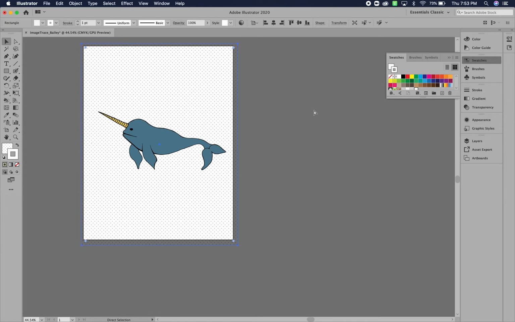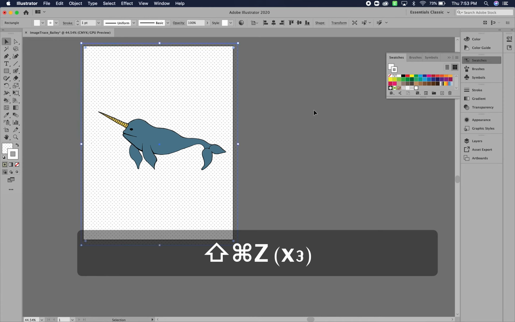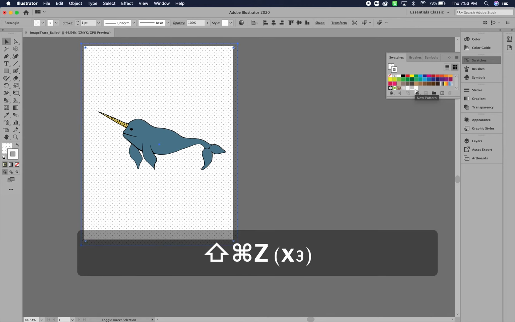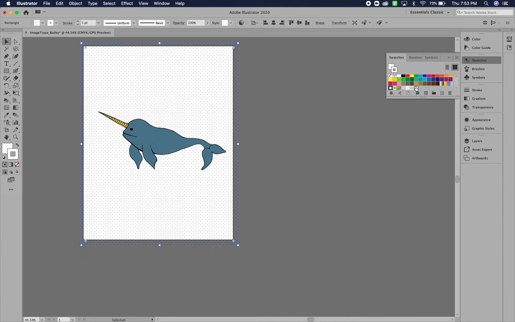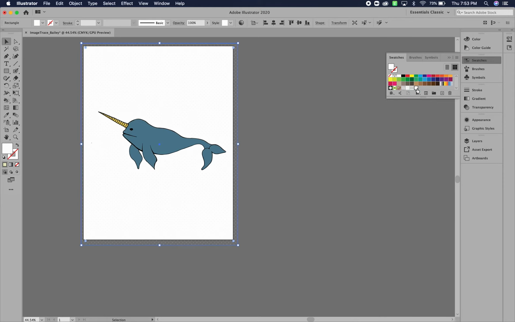Ooh, I want my orange back though. I should have made that a swatch before I went through all these pattern options. Oh shoot, I like lost my pattern. Is it there? Okay, so it would help if I was on my fill instead of my stroke.